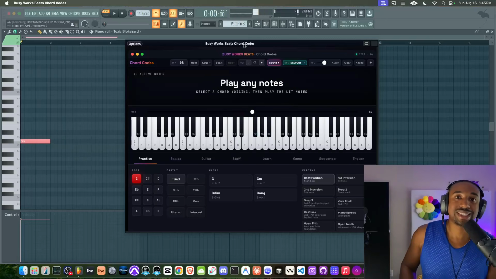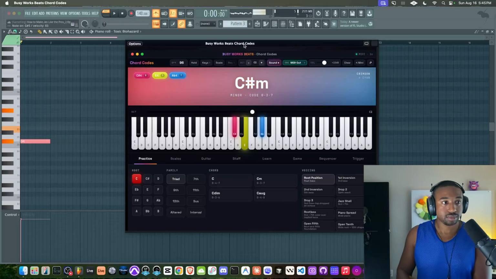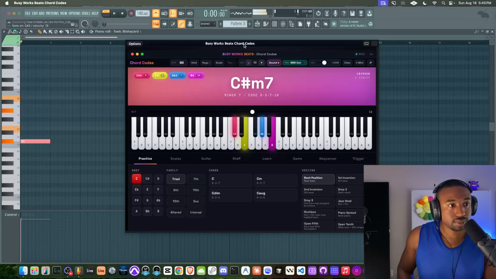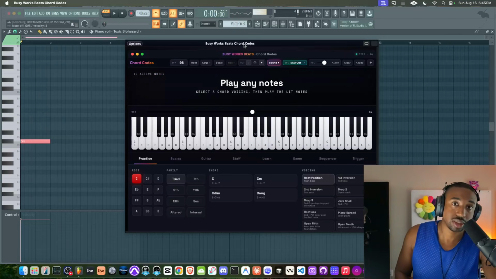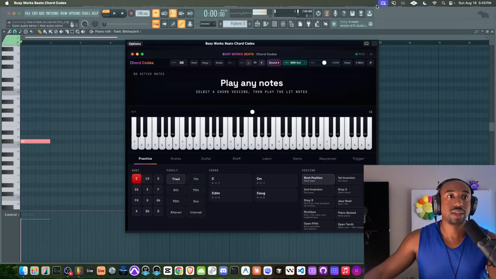So 0, 3, 7, 10 is how you create what's called the minor 7th extension. Add that in. So when I say 10 and 7 and 3, I'm not talking about scale degrees. Okay, so very different system here. So that's how you create the chord.